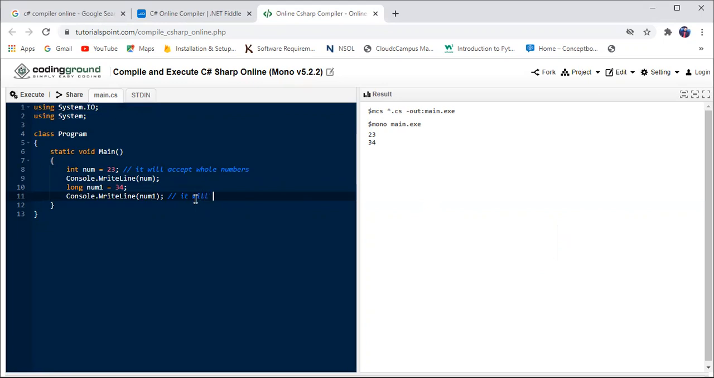It will store whole numbers in a longer range. You can say a longer range means greater than the integer type. Integer has some limit, and beyond that limit it will give you an error. Let's check.